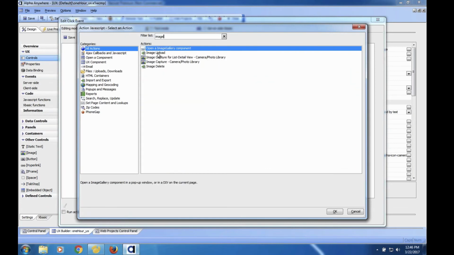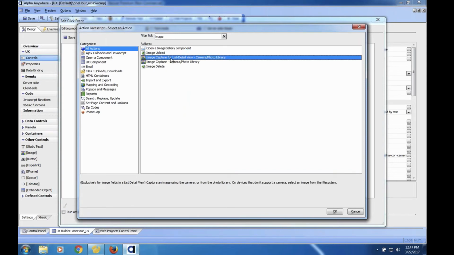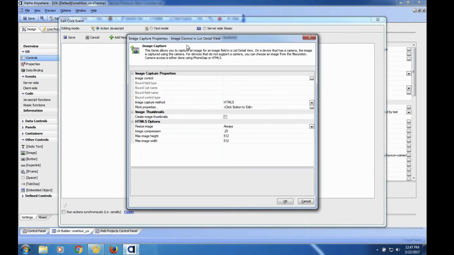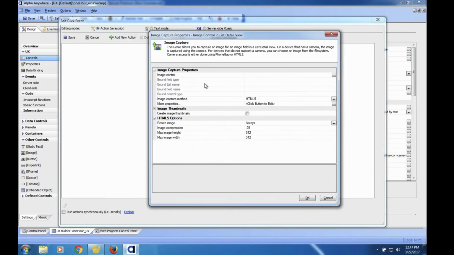So we have a whole bunch of cool things. We have image upload, camera, photo, etc. But I'm going to click this one here called image capture for list detail view, camera, photo, library, and click OK. So now this is asking me, okay, you want to capture an image. Where do you want me to put that data?